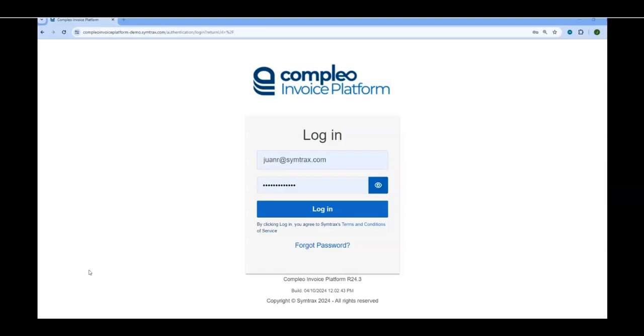Here we can see the Compleo Invoice Platform login, and obviously there are credentials that are necessary for an accounts payable personnel to actually access the portal. I'm going to show you the benefits of this portal, specifically, as I mentioned previously, with the reception of invoices.